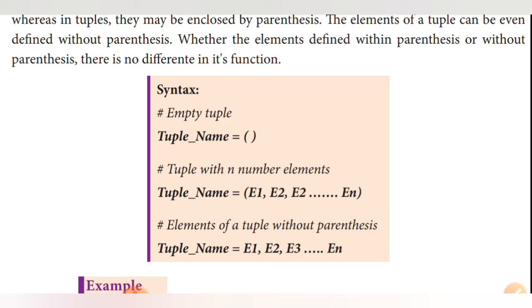Now the syntax: tuple name equals E1, comma, E2, comma, E3, and so on up to En, with these elements enclosed within parentheses. We can define elements either within parentheses or without. The syntax without parentheses is: tuple name equals E1, comma, E2, comma, E3, up to En. No parentheses are used in this tuple.